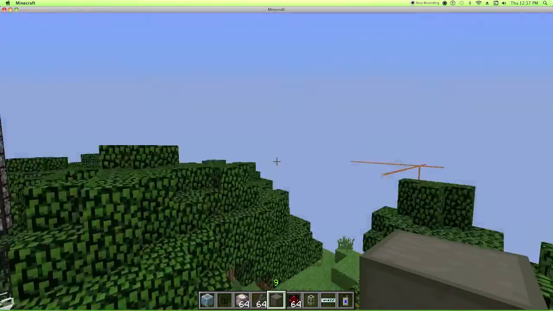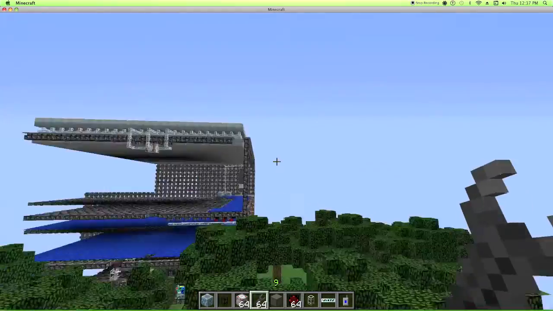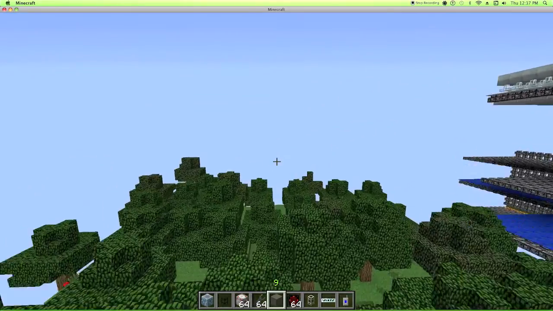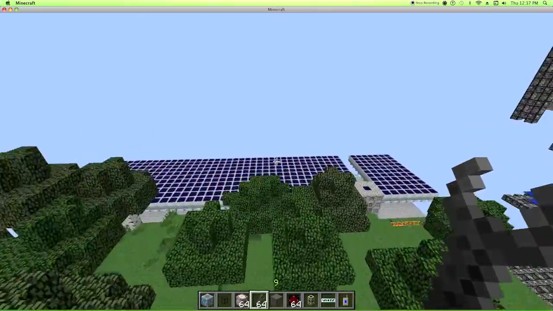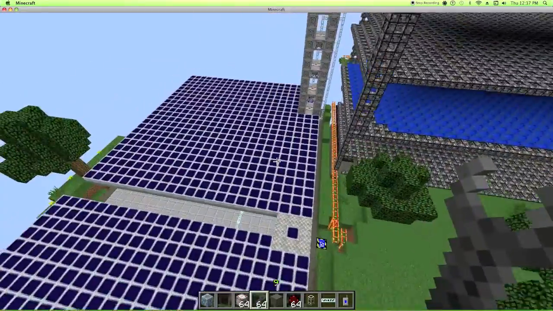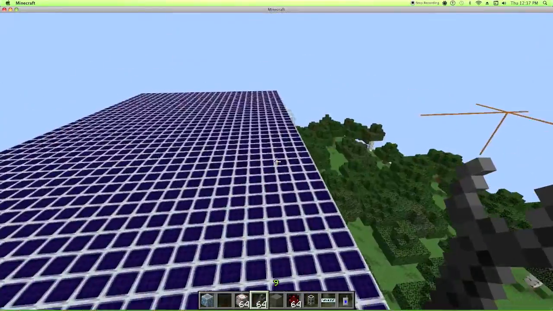Seriously messed up. So yeah, this factory is gonna be used in the creative series once I have enough RAM. I have to use this many solar panels to get enough power to power everything.